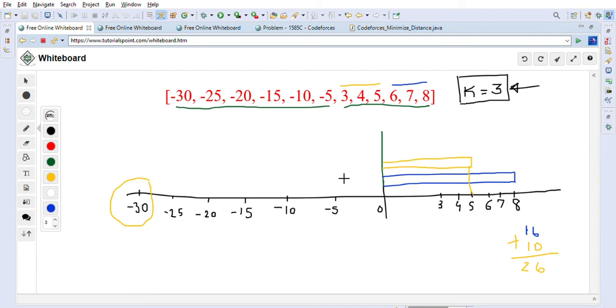Now we have to cover negative points also now, right? Because this is the case where we have negative points also. So positive we covered now with the distance 26. So now let's start covering the negative points. Now in the case of negative points, what we will do is we will cover these 3 points first, right? -5, -10 and -15.